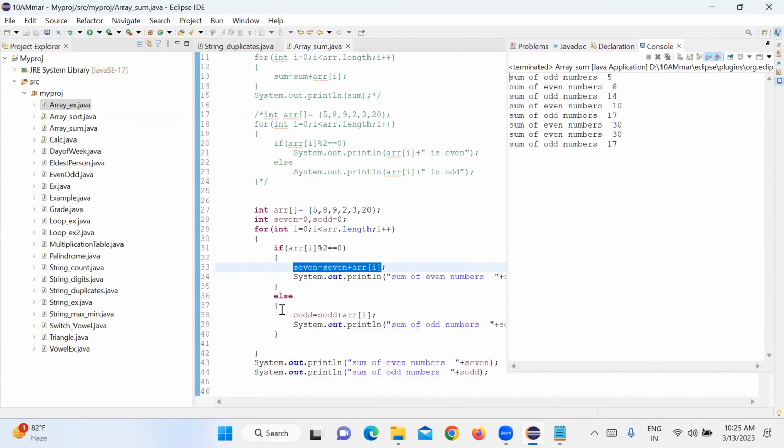ప్రతి నెంబరు యాడ్ చేసి ప్రింట్ చేయాలన్నా. ఇప్పుడు ఫస్ట్ టైం వాట్ ఇట్ విల్ టేక్? ఫస్ట్ టైం వాట్ ఈస్ ద నెంబర్ ఇట్ ఈస్ టేకింగ్? 5. So is 5 % 2 equal to 0? No, right? So now it will come to the else part. And the sum of odd is, yes, how much initially? 0. So 0 plus 5 is 5, right? And we are printing. So we are printing sum of odd numbers is 5.